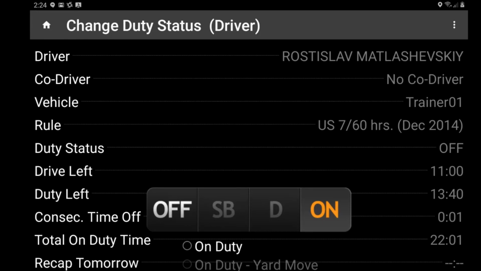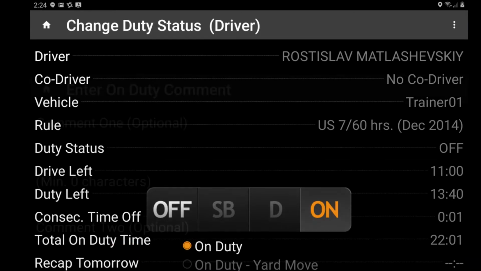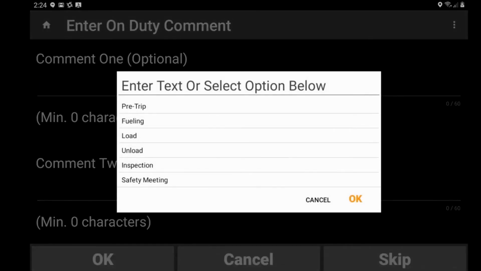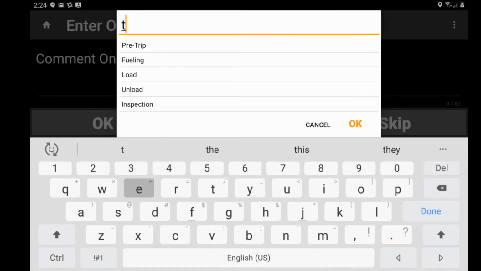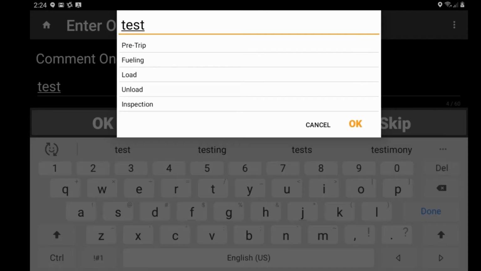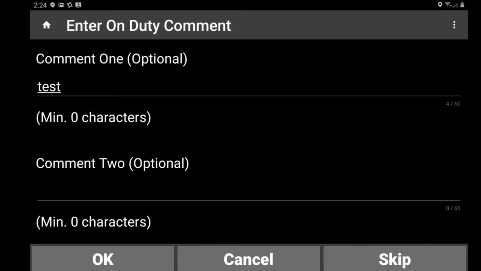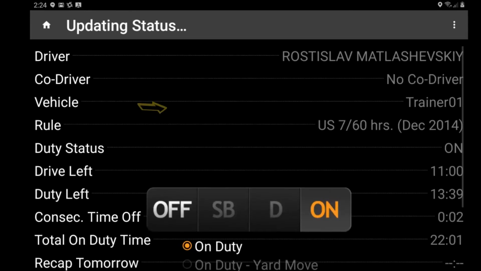It gives us 2 options right now, either on duty or on duty yard move. So we're gonna go with on duty, and the comment. You can either do pre-trip, fueling, load, unload, inspection, safety meeting, or again you can enter your own text by clicking on enter text, and I'm gonna put test, click OK, and the test is entered in that line. Click OK to accept it, and we are currently on duty.